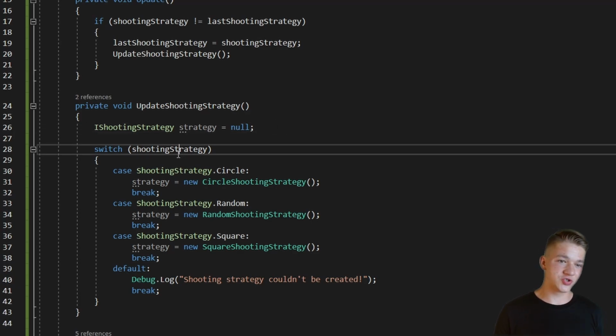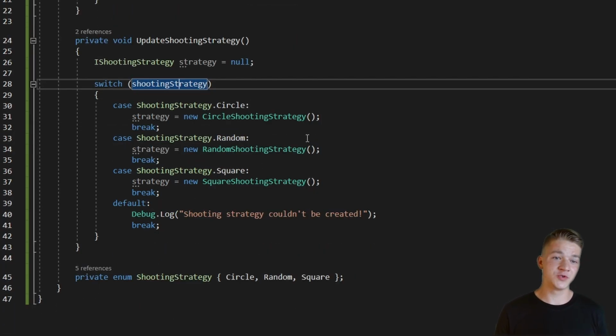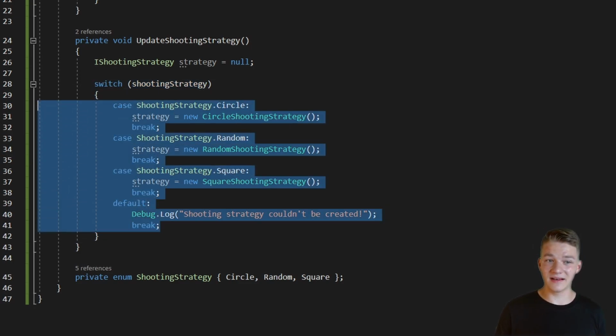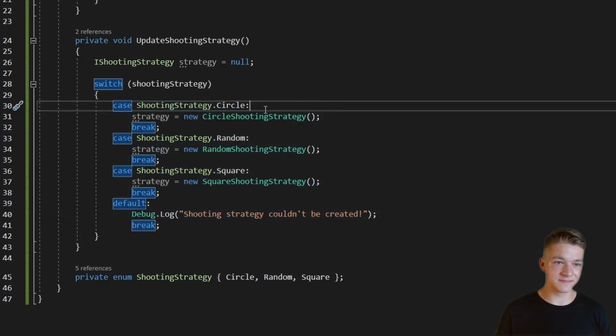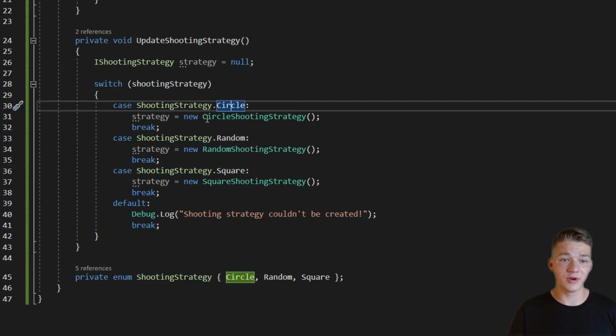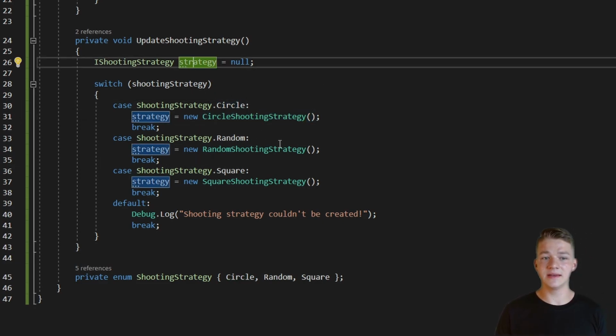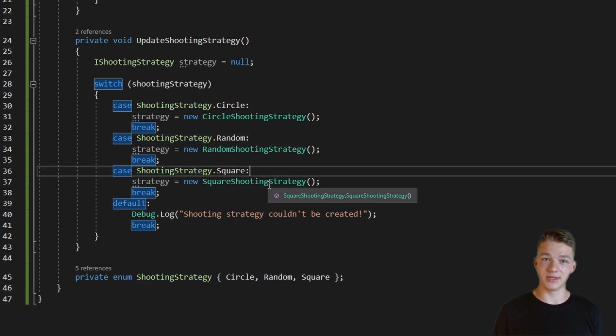So based on the shooting strategy, we are deciding which one of these we should instantiate. You may already see that this part is a bit ugly, so it would definitely be better to use the factory method pattern for it. In this case, I don't want to complicate things, so we have just a simple switch statement. If it is the circle, I'm creating the circle shooting strategy, storing it in the strategy, and the same way for all of the other strategy types.